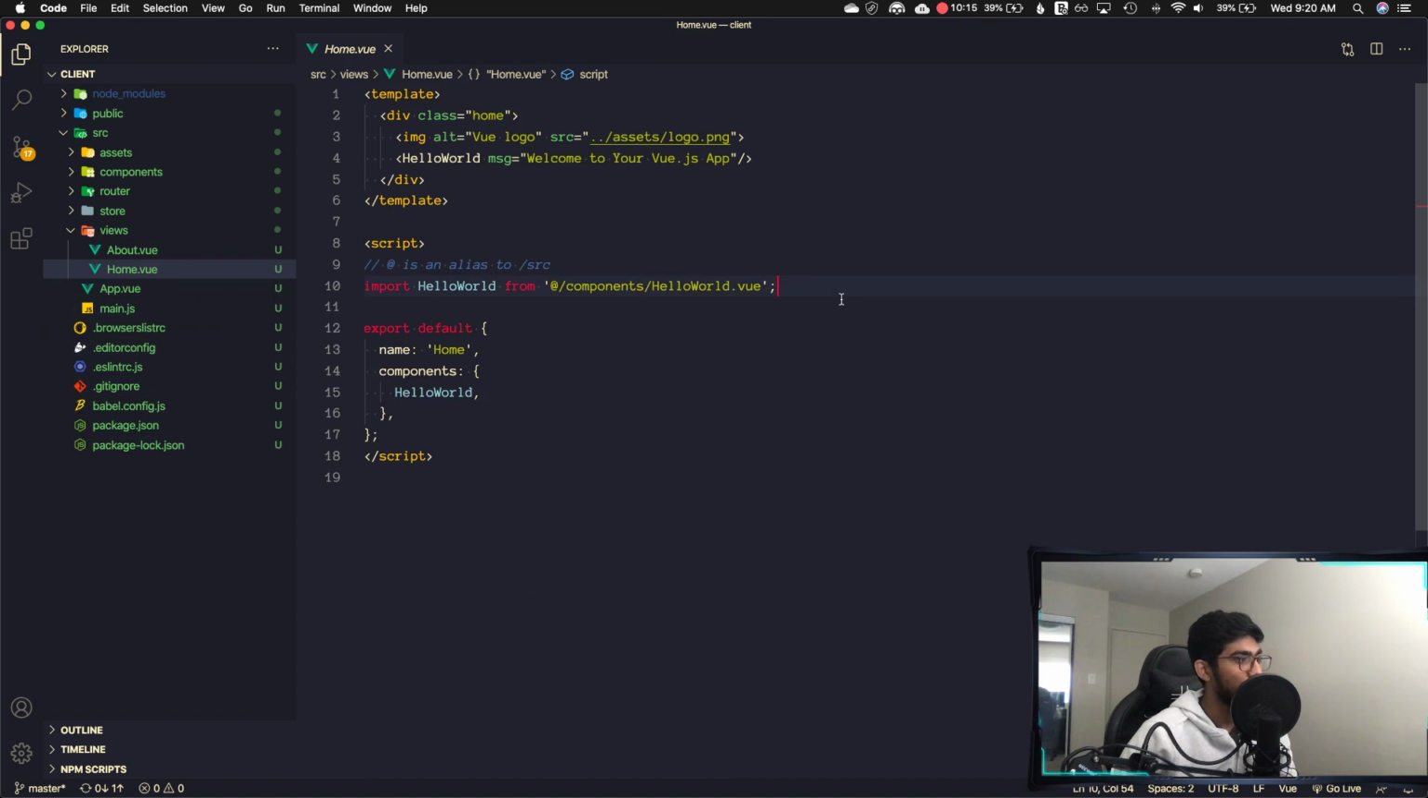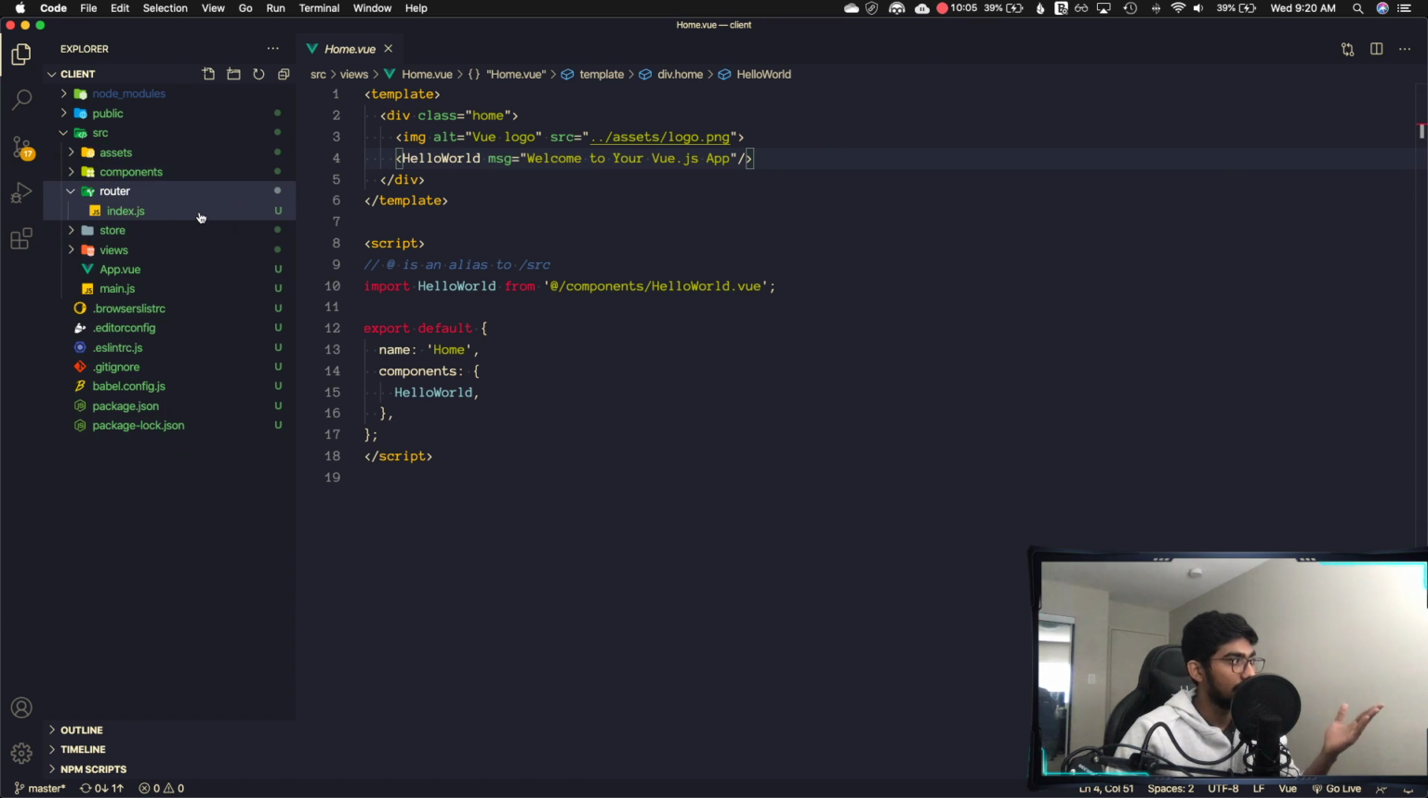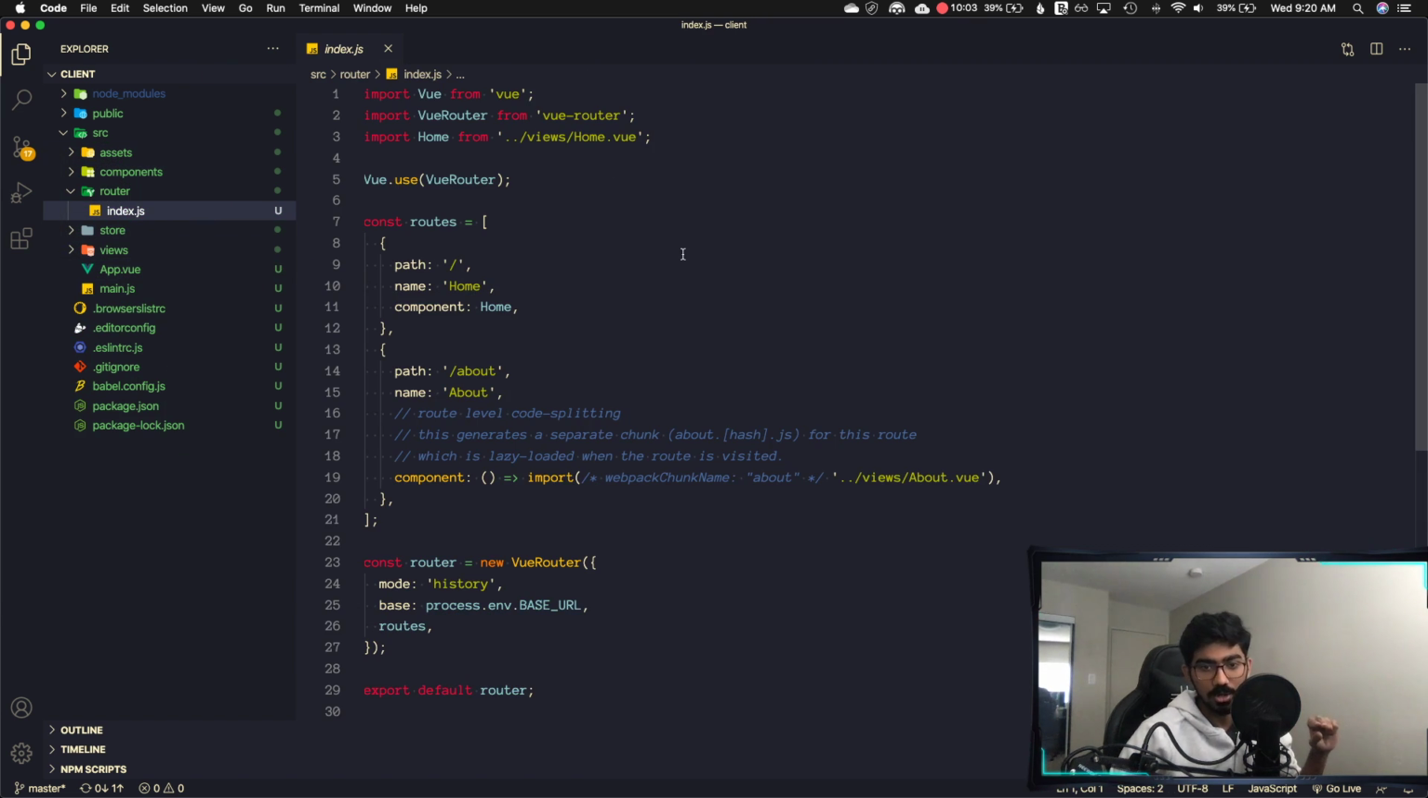And you can see that they have imported the HelloWorld from components, and they are using it in our home component. And we have our router file. The router file defines all the routes for our VueJS project. And you can see that they are importing the About view once the user goes to the about route. As they mention here, it's called lazy loading, so it improves the performance.